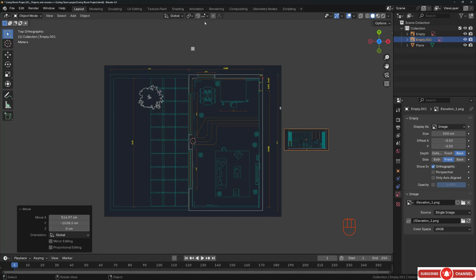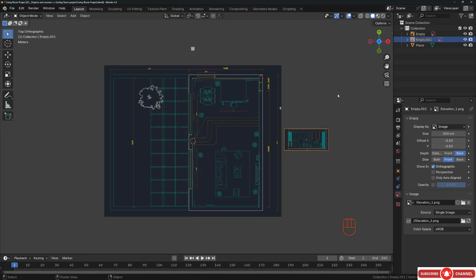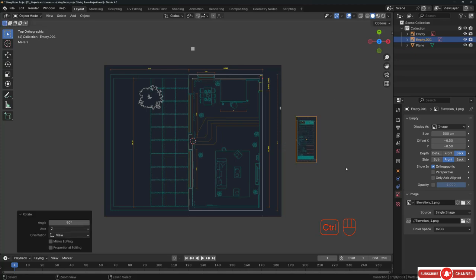And by the way, if you open the snapping menu, you can see right here the rotation increment, it's 5. You can change this to whatever number you like. And I think this new option comes with Blender 4.2. So select the image, hit R and rotate this 90 degrees.